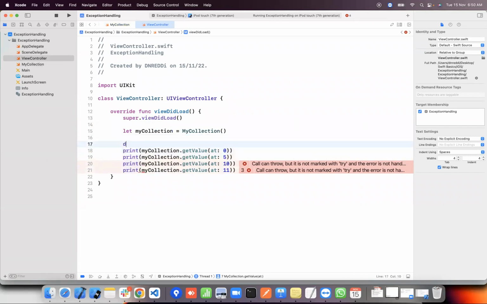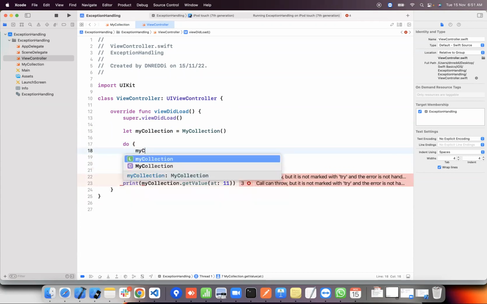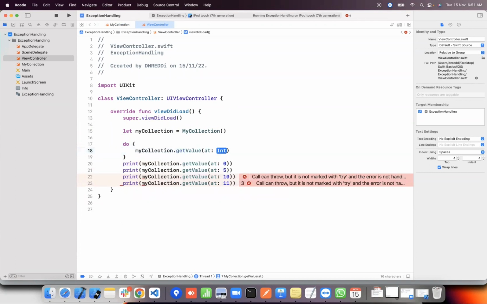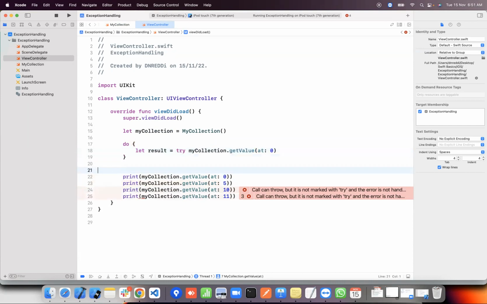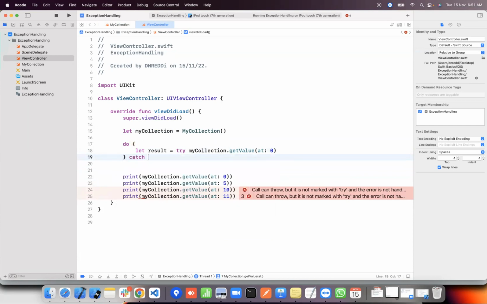To call this method, we need to keep the method in here. My collection dot get value 0. Whenever you see throws, you need to try it. Let result equal to. You need to try it. It might give you unexpected results, where you need to give a catch block.